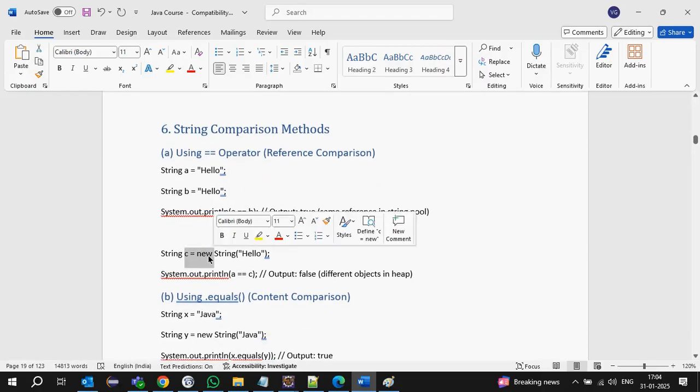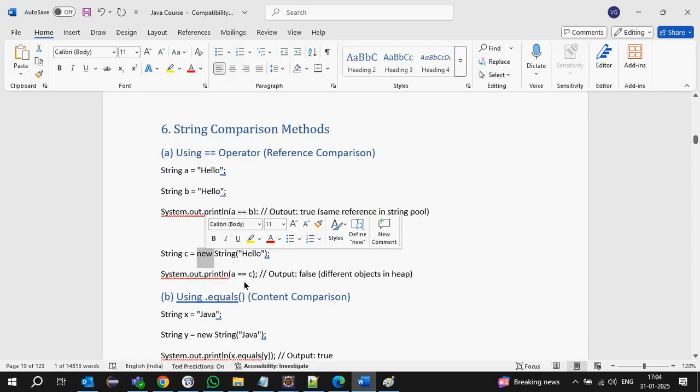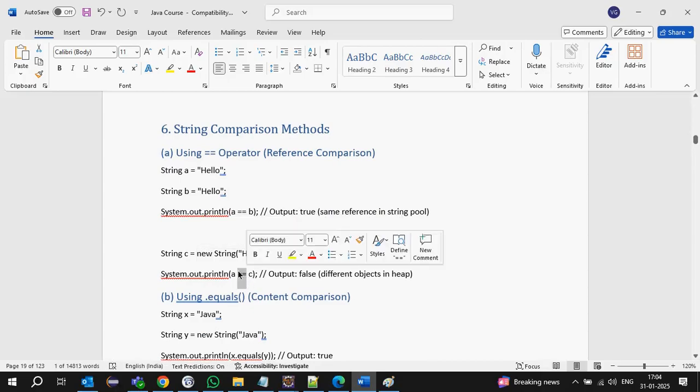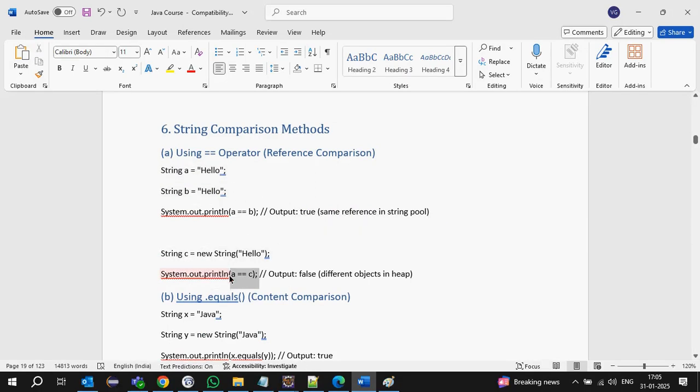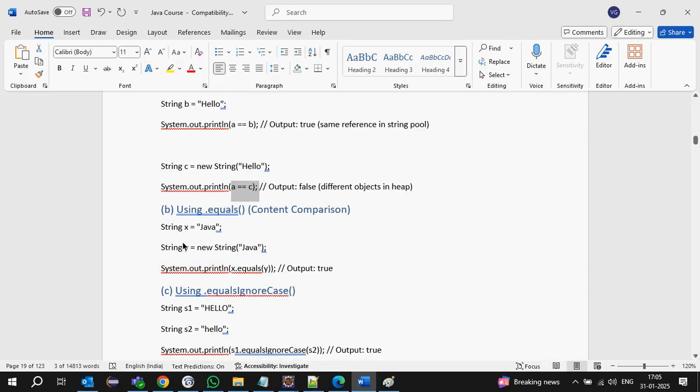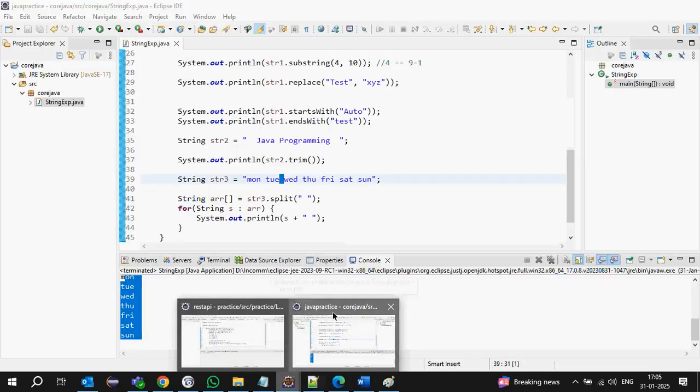Suppose we are creating with the new operator. Then what will double equal to do? One is in the string constant pool and the other is in heap memory. Both memory addresses are different, so it will be false. We can use the equals method. By using the equals method, we can compare the content. Whether it is in the constant pool or in heap memory, whether it is a literal or the new keyword, if the content is the same, it will return true.